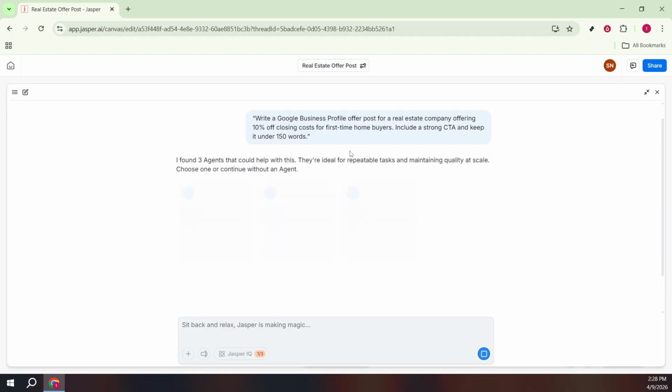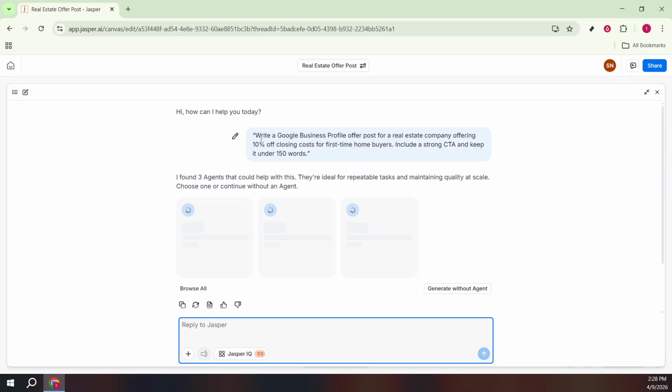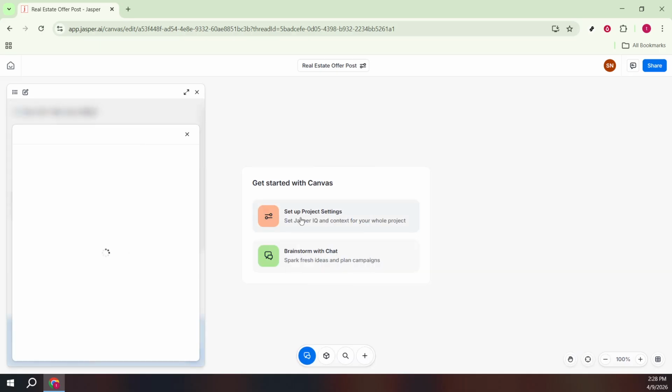Now type your prompt. For this tutorial, write a Google Business Profile offer post for a real estate company offering 10% off closing costs for first-time homebuyers. Include a strong CTA and keep it under 150 words. This gives Jasper a concrete request, a defined audience, the exact offer, and a clear length limit that aligns well with Google Business Profile post best practices.